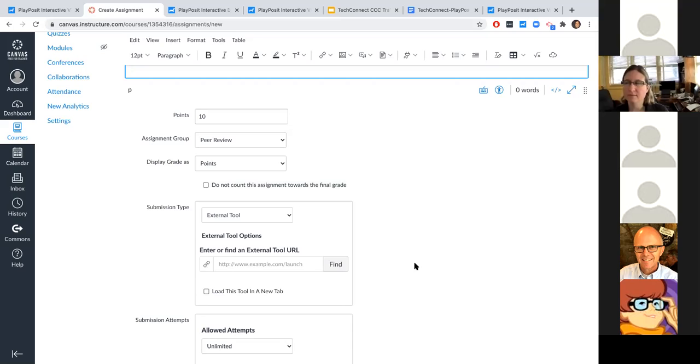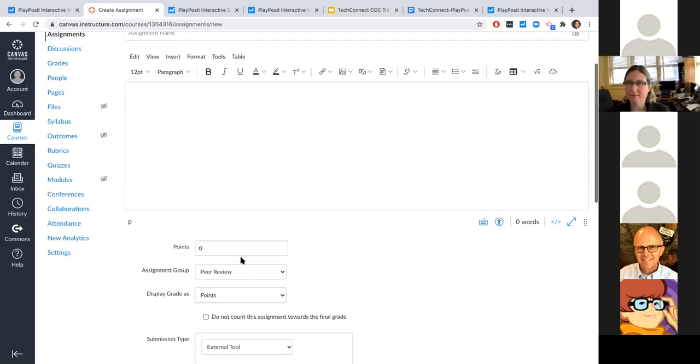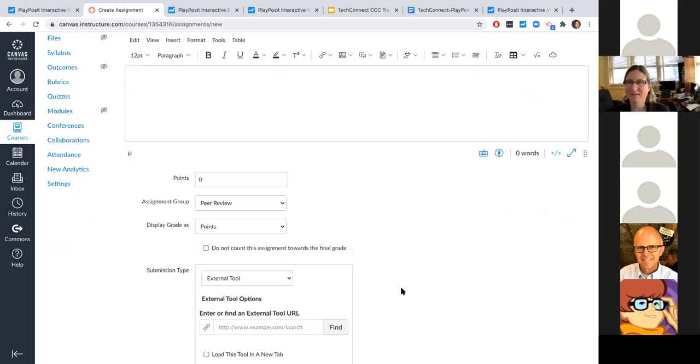Yeah, it did. Could you just put 0 points under the points? And then it works through the same way? Okay. Awesome. So I guess 3 ways to do that: ungraded assignment, 0 points, and then in the PlayPosit bulb, making everything 0. Good question.